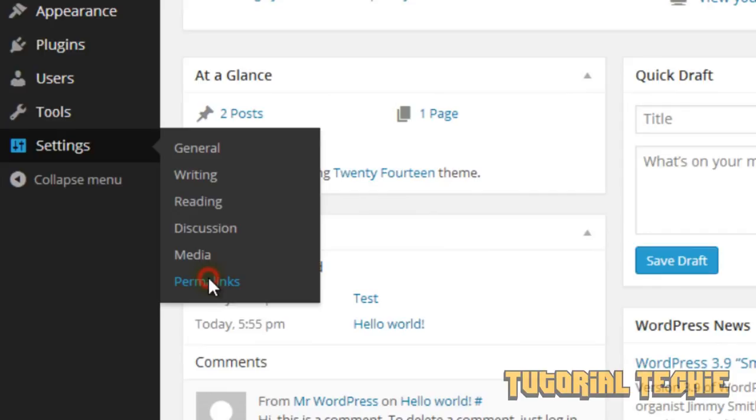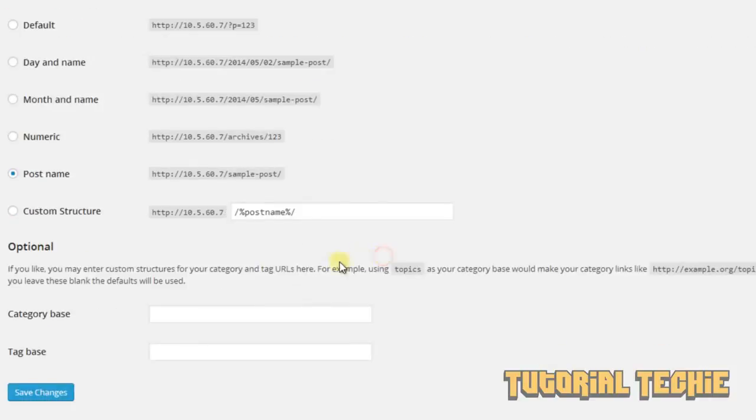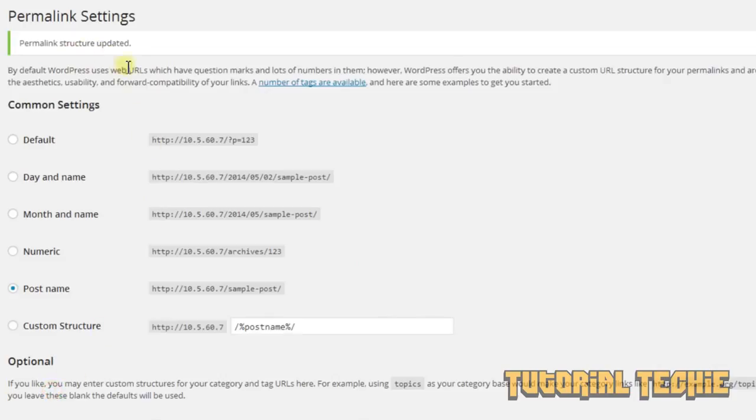So I can go to settings, permalinks, and I tend to like the post name, so it's going to be like whatever your blog is. So mine's http:// and then the IP address of my blog, and now it's going to be / whatever the post name is, not a weird p equals. This is going to be much better for search engines, and it just makes your site look a little bit nicer. So let me save changes, and perfect. Now the permalink structure has been updated.